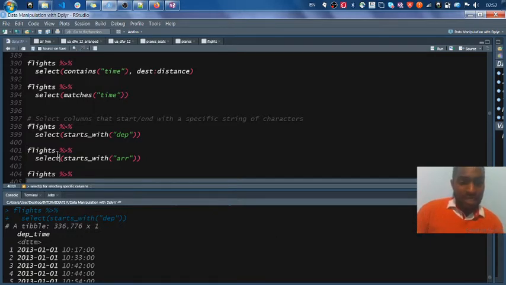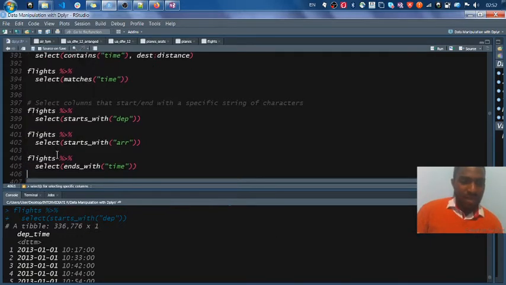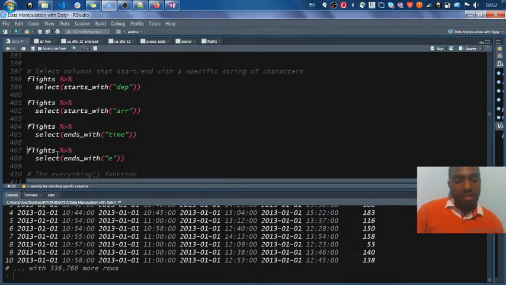Then you can select starts with, it just behaves the same. Then ends with: if I say select ends with, as you can have guessed, it gives us the last item. It will pull out the column which ends with time, right? So let's run the code, and we see that again.